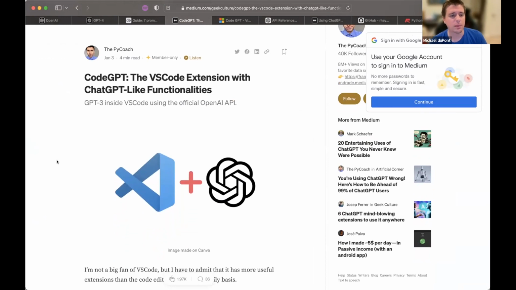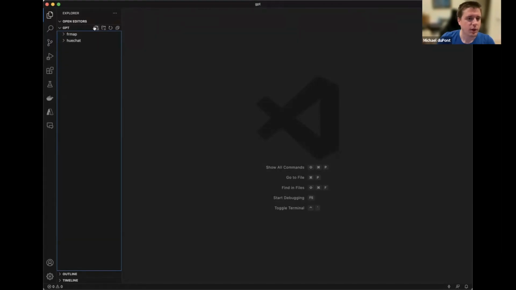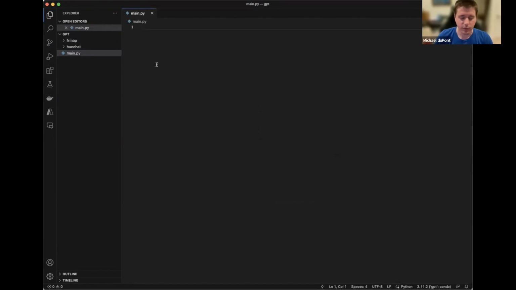I've primarily been using the CodeGPT extension, and it allows you to take a line, a comment in your code, send it out to ChatGPT, and it will open up a new window and put whatever the code response is there. You can copy paste it back over. So I'm going to go ahead and create just a new file. Very descriptive, just call it main.py. So I have a new Python editor here.